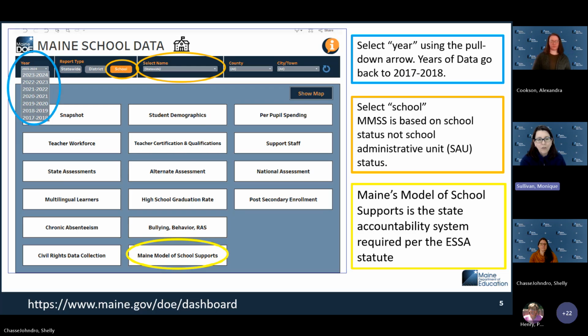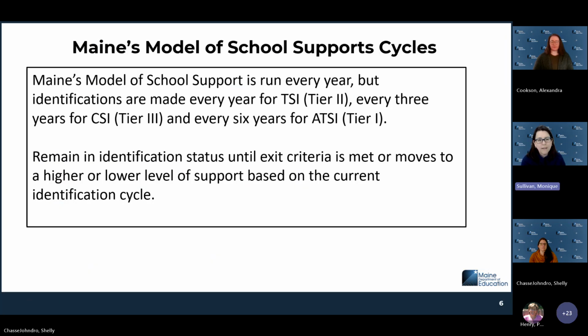So you want to make sure you go to the school, click on that, and then select the name. This has all the schools that are in the accountability model, and you'll select the school that you are interested in. The years of data do go back to 2017-18, but our school profiles only go back to, I think, 2019-2020. So the data is not necessarily the same as the accountability year. Okay, next slide. Thank you.